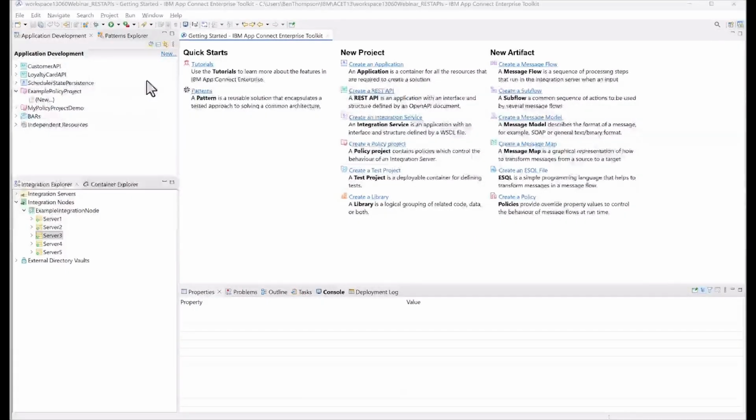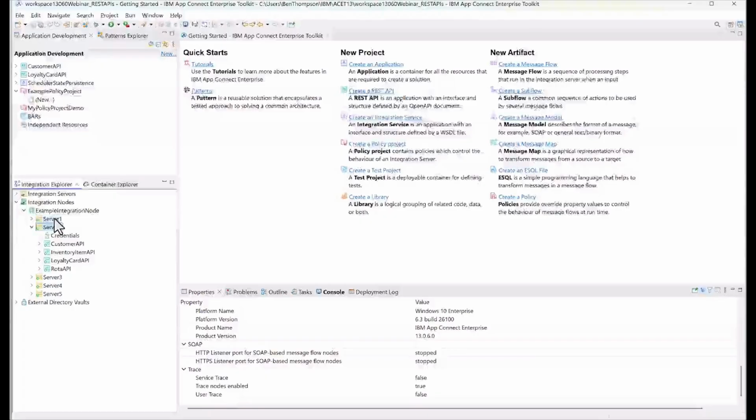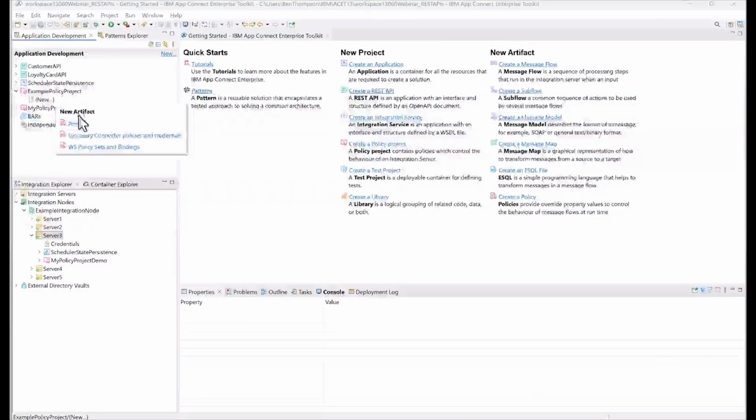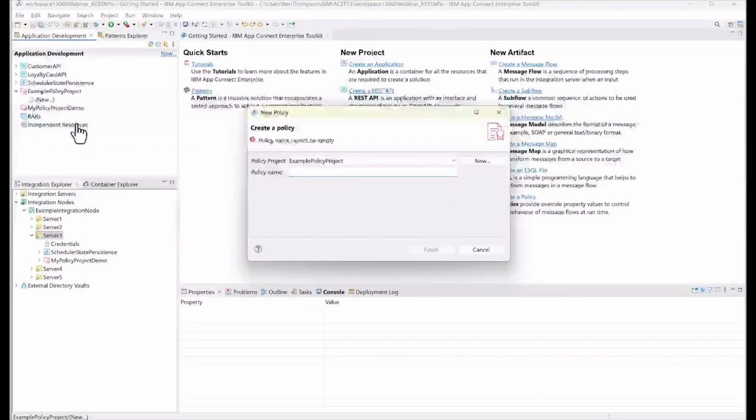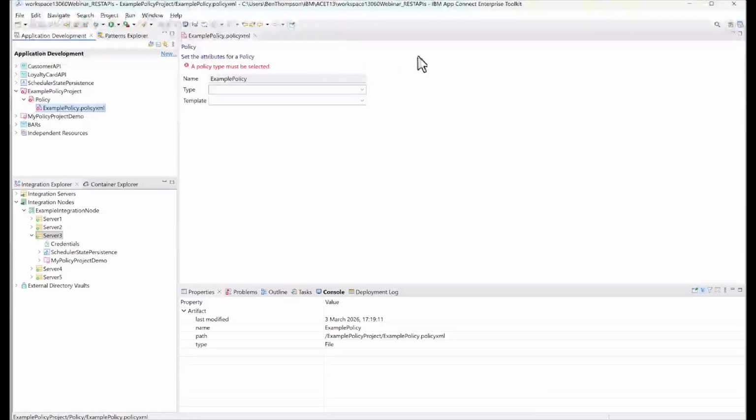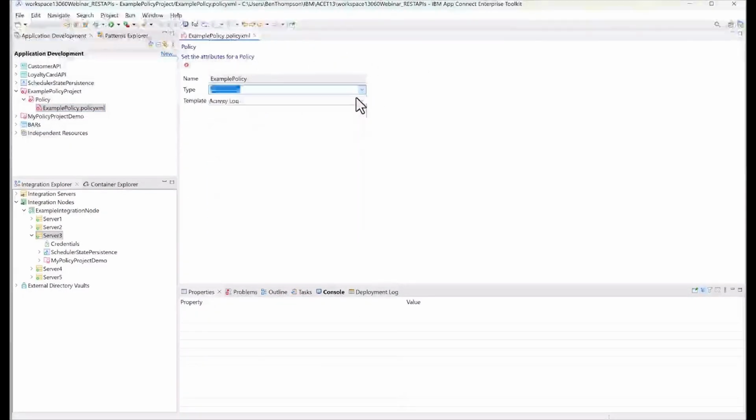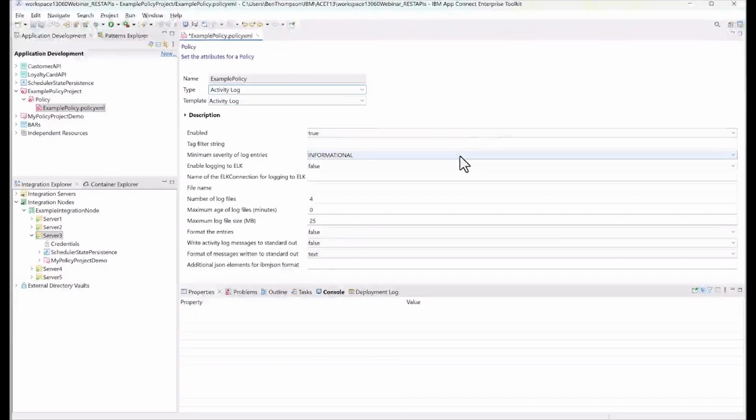This quick demonstration explores some usability enhancements for the toolkit in ACE 13.0.6.0, which make it easier to work with policies. This demo uses an integration node, and we can see there's a variety of artifacts that have been deployed to the servers owned by that node. And in the toolkit here, we're now going to create a new policy named example policy, and we're going to select the activity log type.